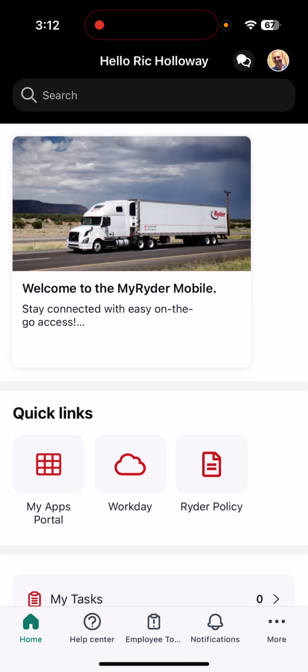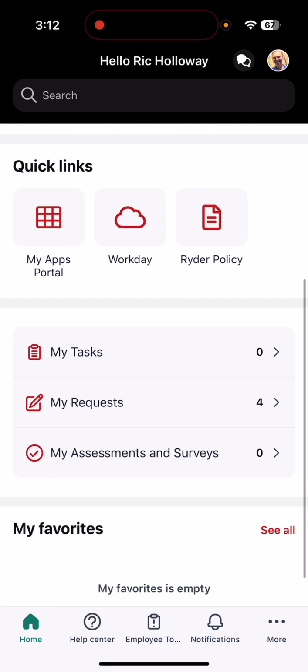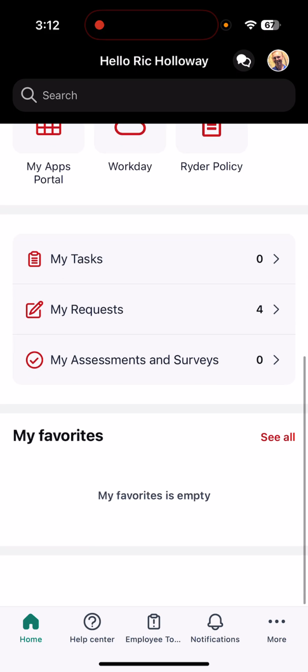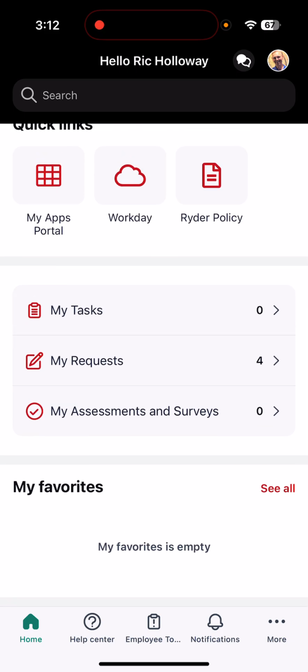And underneath that, you've got quick links to My Apps Portal, Workday, and Ryder Policy. If you click on those, you need to sign in again, so I'm not going to do that. We're going to go down and look at my tasks, my requests, my assessments and surveys, and then my favorites, which I have nothing in right now. But at the very bottom, you've got another menu bar. Next to Home, which is where we are now, there's the Help Center.